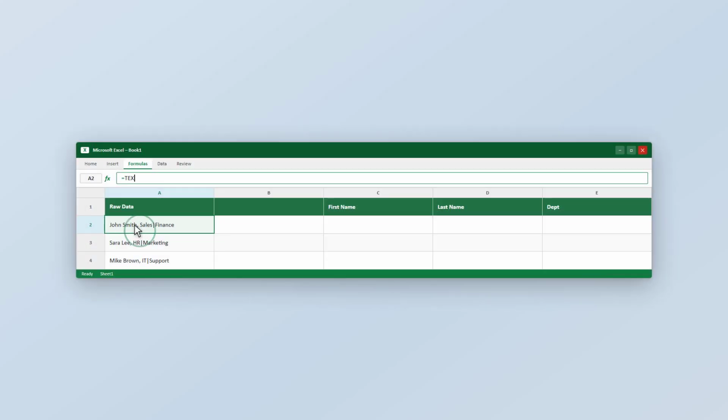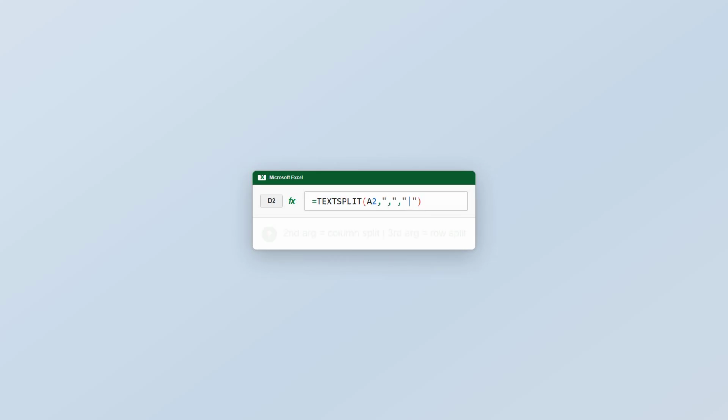Here we have a column of data where each cell contains a full name and department separated by a comma, like John Smith, Sales. Click on an empty cell where you want the split data to appear. In our case, the full formula is equals TEXTSPLIT, then A2, which is your source text, then a comma delimiter in quotes, which splits text into separate columns, and then a semicolon.